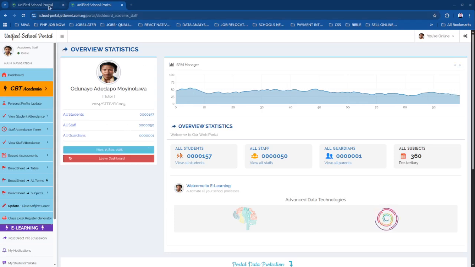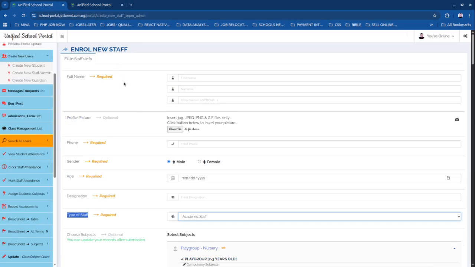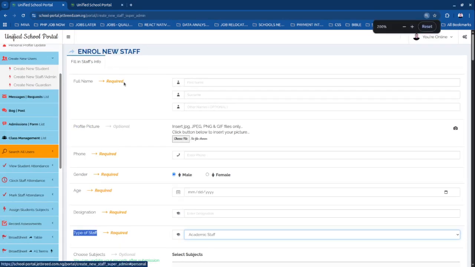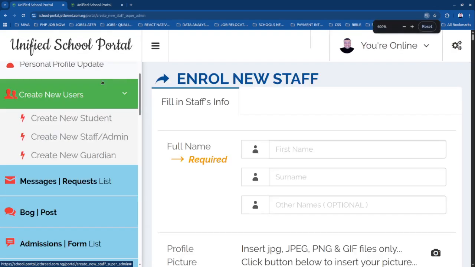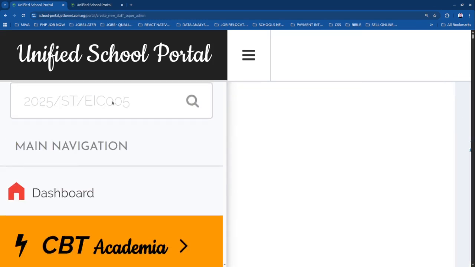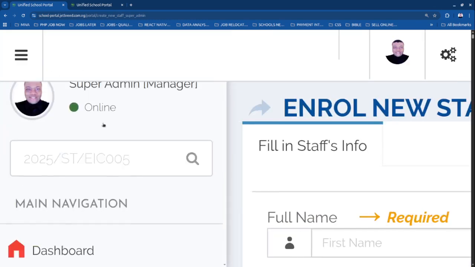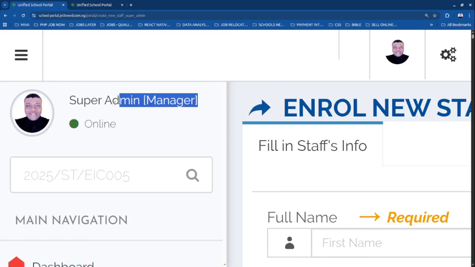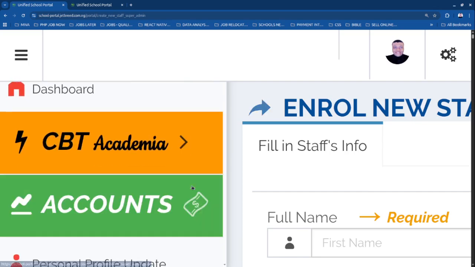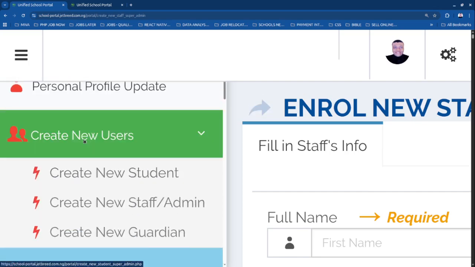Follow me to this tab. This tab shows us that we are logged in as a super admin. Let me zoom in so you see what I'm trying to show you. On the sidebar, you will see that you have logged in as a super admin. This super admin means that you have the power to create new users. So this is my sidebar.